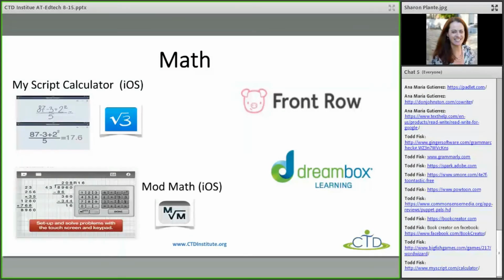ModMath is actually an app that was designed for parents of a student who was dyslexic, dysgraphic, dyscalculic. It is meant to be that idea of traditional graph paper, which we often have students use who have trouble with lining numbers up. This is what it does.